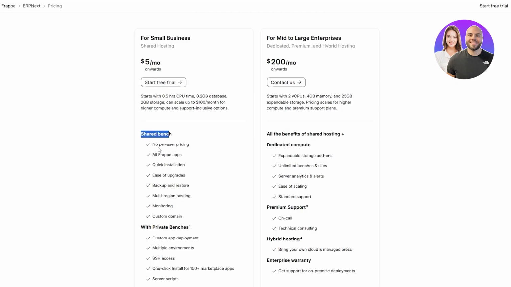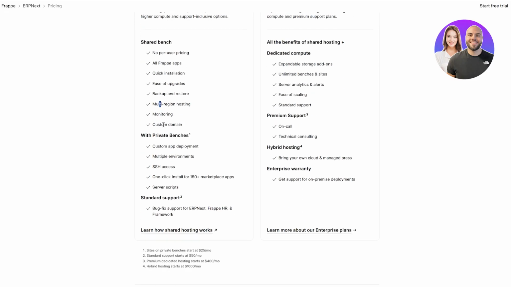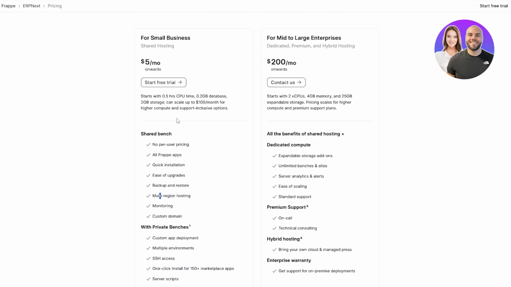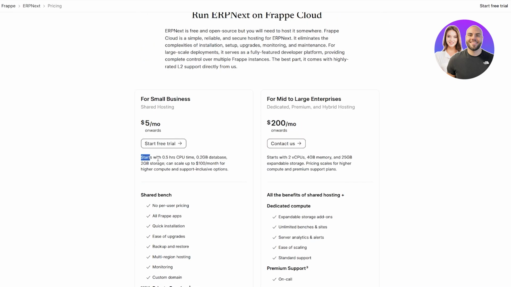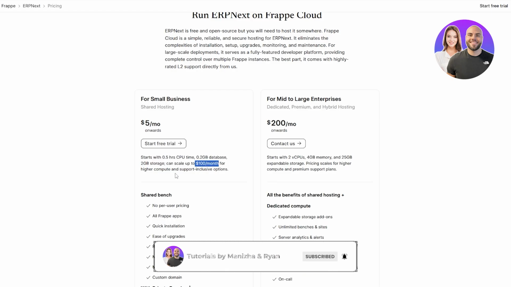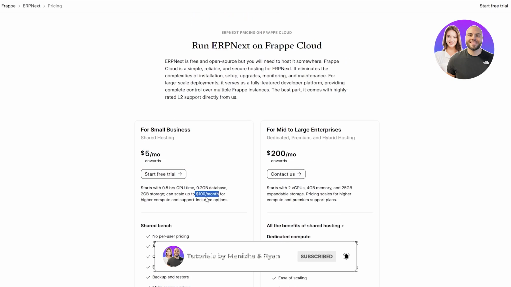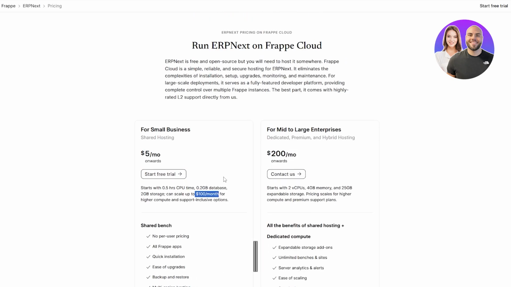Down below you can see shared benches, no per user pricing, all Frappe apps. You've got quick installation, ease of upgrade, multi-regional hosting, and many more, right? Now, the main thing is that you will have a weaker system, but you can go ahead and scale it up to about $100 per month for higher computing power if you need it. I'm pretty sure you will. So you can go ahead and check that out and see whether you like it.